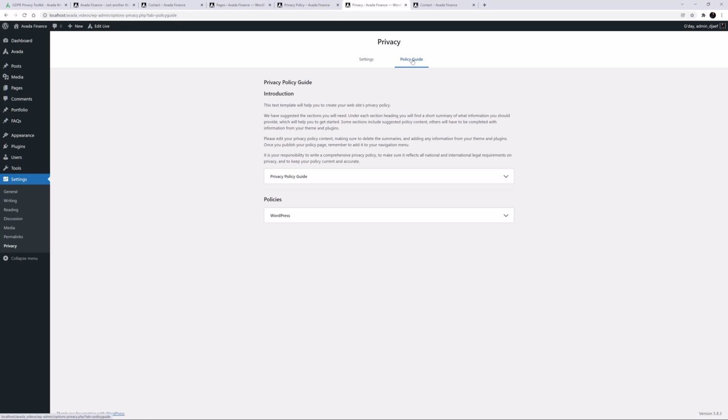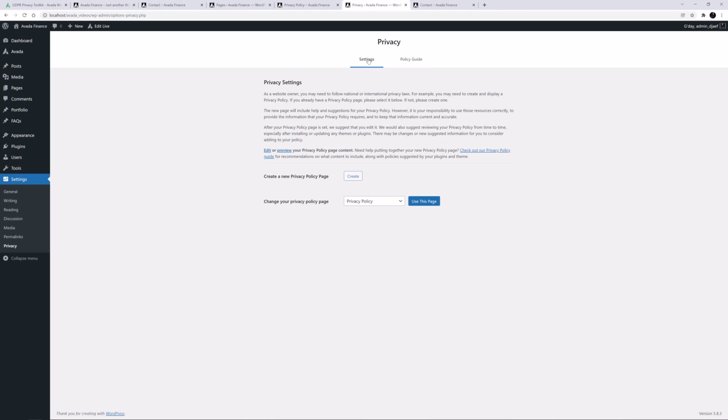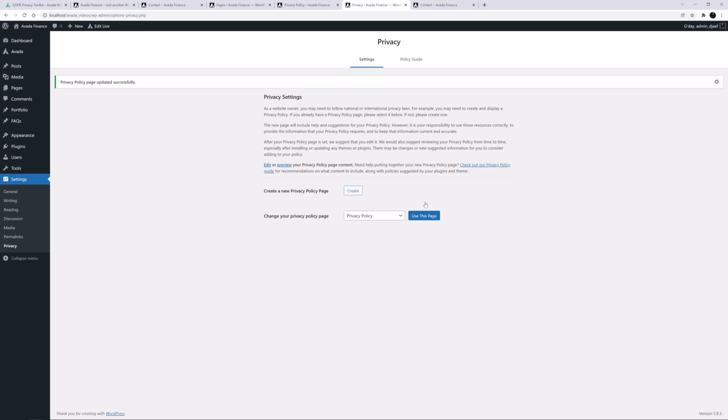Once you have your privacy policy ready to go, you can of course publish it like any other page. But if we go back to Settings, we can also see here that you can now select your privacy policy page, or create a new privacy policy page if you don't have the draft. This page is then linked, for example, on the third-party embeds consent form.